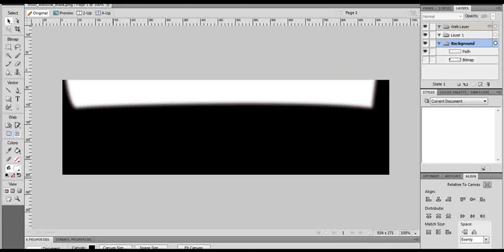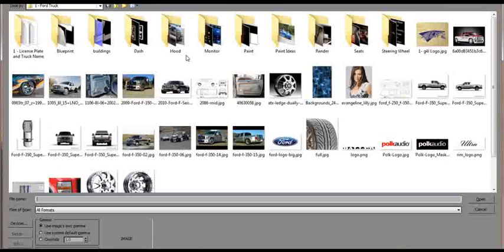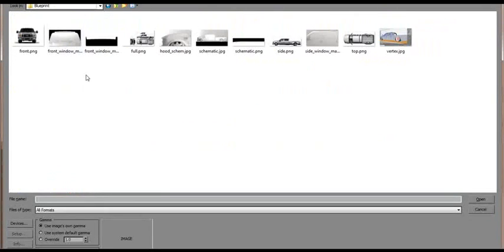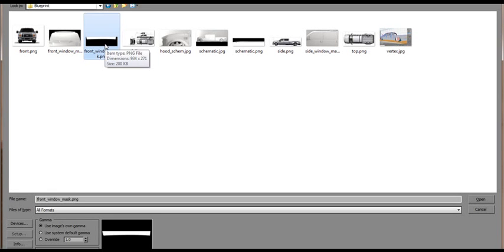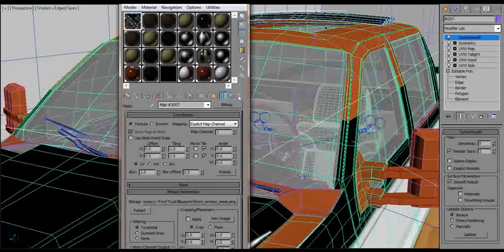Let's see, yeah, it should be in the right folder. Oops. So let's go ahead and select that mask. That's a bitmap. Let's see here, Ford truck blueprint. There it is, front window mask. Okay. Now look at that. You see how we've got the black section up top there? So that's nice. It's already displaying that. So it's creating a mask already. So let me close that out.